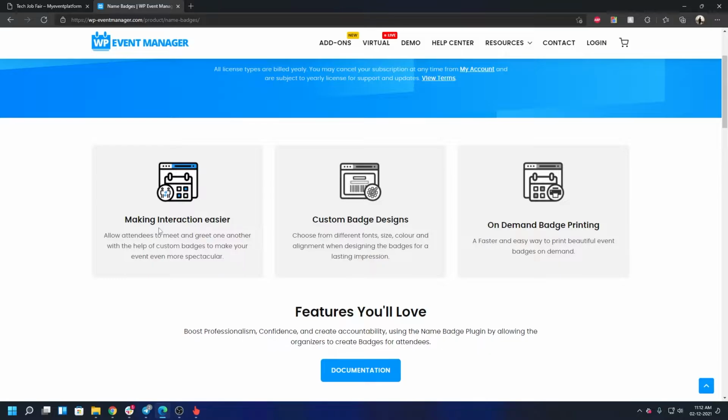So obviously, when you have an integrated name badge system, it will allow you to generate name badges or print them very efficiently. And when your attendees have name badges on them at a physical event, they will be able to interact with each other more easily, right? So custom badge designs, that's a must-have. When you are providing an integrated solution, obviously it needs to have custom badge designs, which we have, and on-demand badge printing. We will take a closer look into these features when we get into the demonstrations.